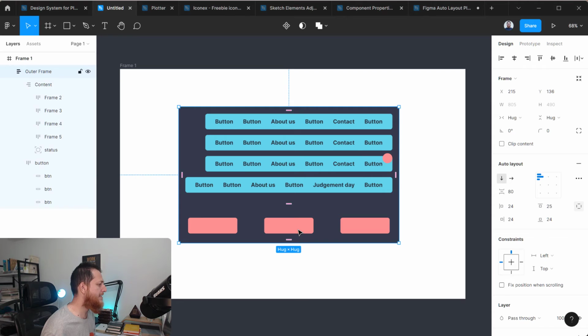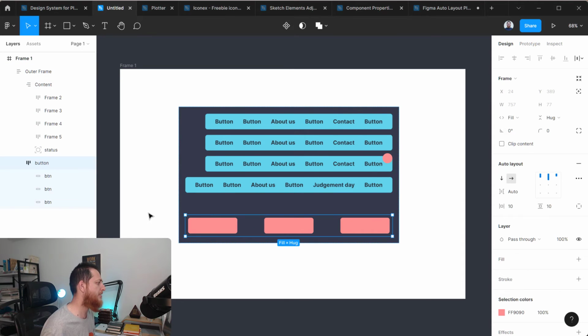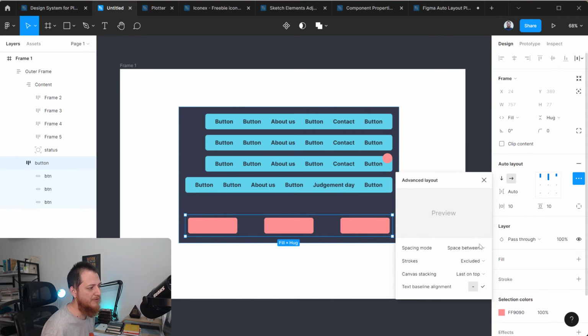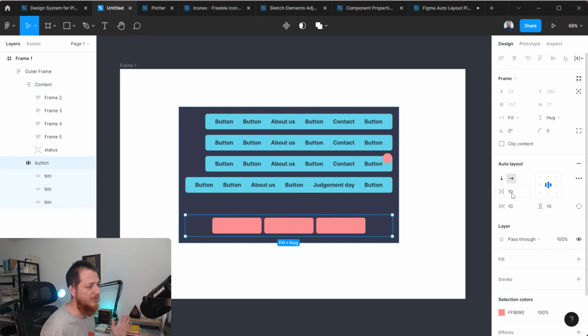What I did is I created 3 buttons inside my button frame. You can see the layout is from left to right, because I wanted to fill the whole frame. You can see the alignment options here now, because I have switched from packed to space between. If I go back to packed, they all align closer to each other, with spacing between items, which is 10.